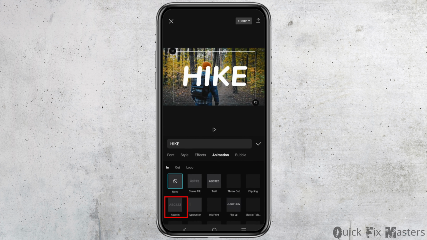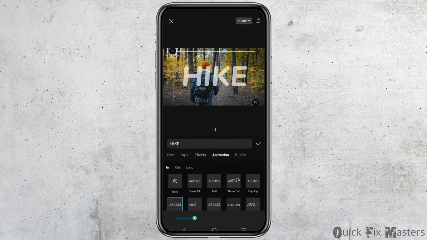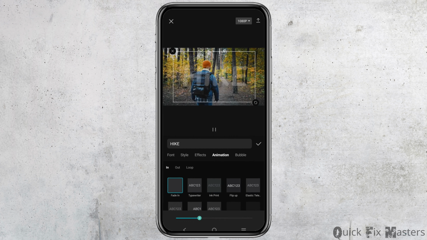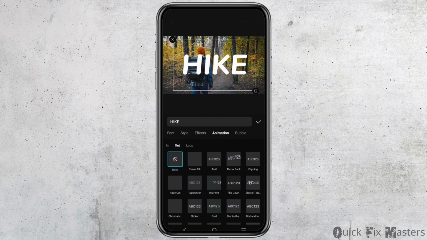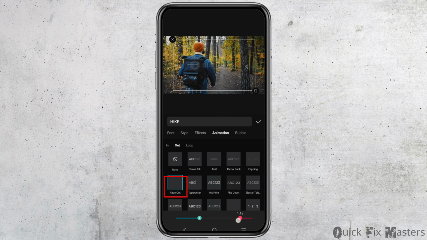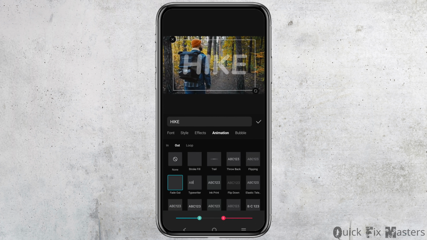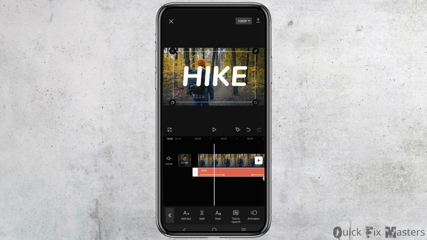the animation icon and from there tap on fade in and drag it to 2 seconds. Now tap in the out option. Now tap on fade out and make sure to drag it a little longer than the fade in option. Here you can see it is in 2.5 seconds.